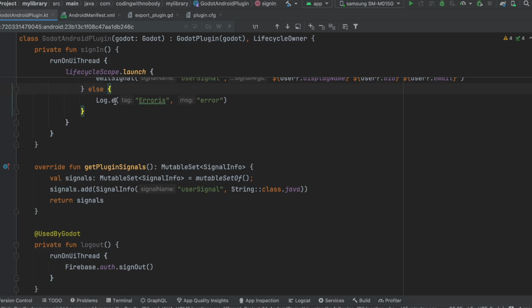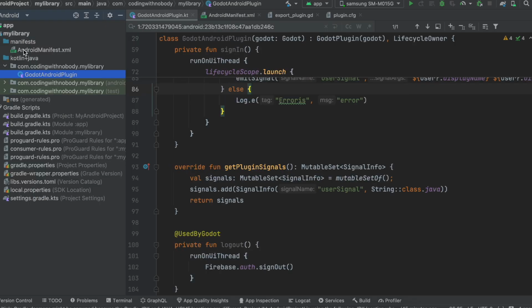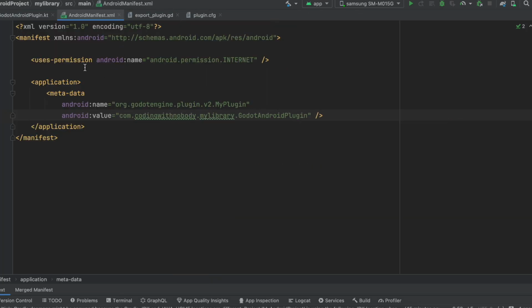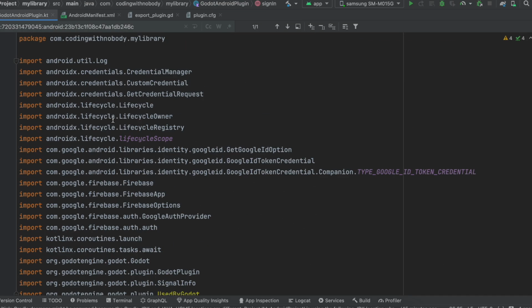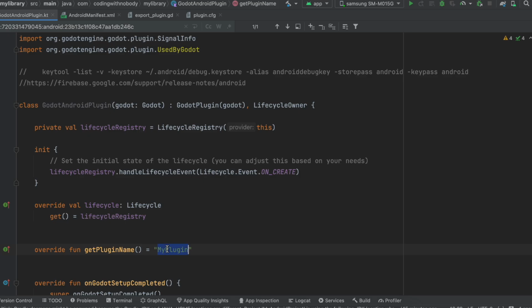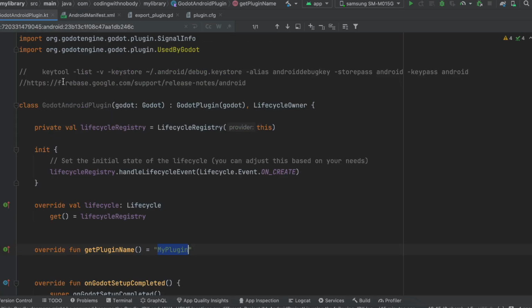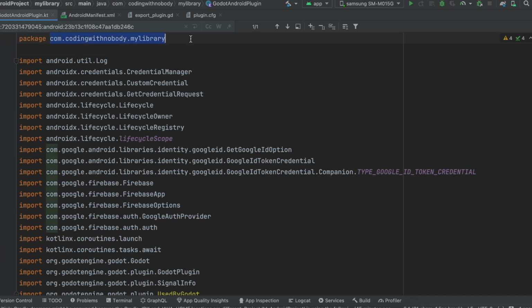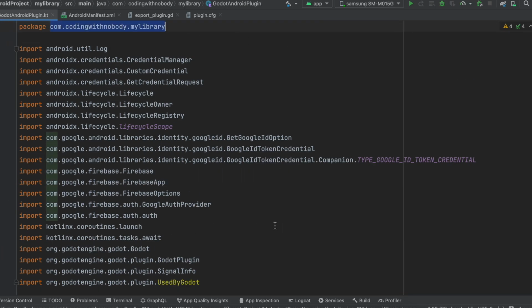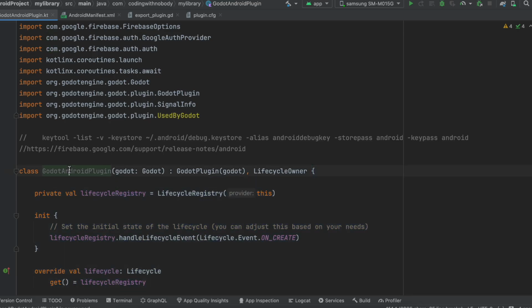So that's it. Now coming back to AndroidManifest.xml. Here you can see I'm using this internet permission, and this has been copied from the Godot side. The only change is that this should be your plugin name. As you can see over here, in case you forgot, this is my plugin name, so that's what I have used over here. And this should be your package name. Again, in case you forgot, this is your package name, so you can just copy paste it, followed by this Kotlin file name, GodotAndroidPlugin.